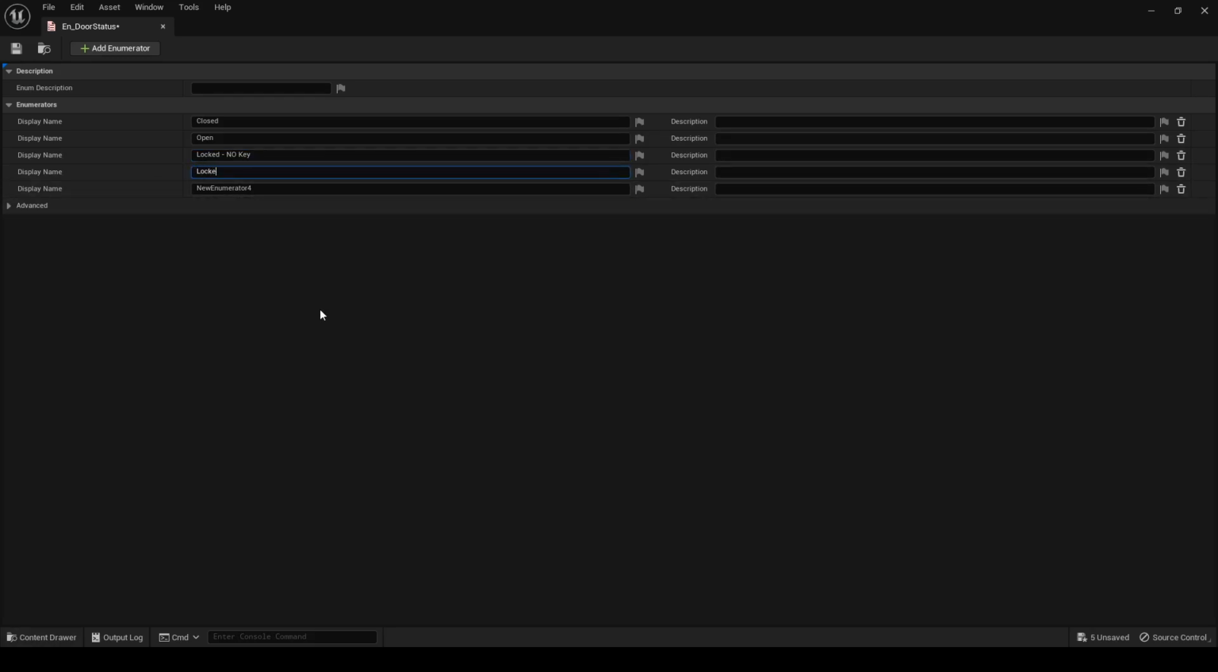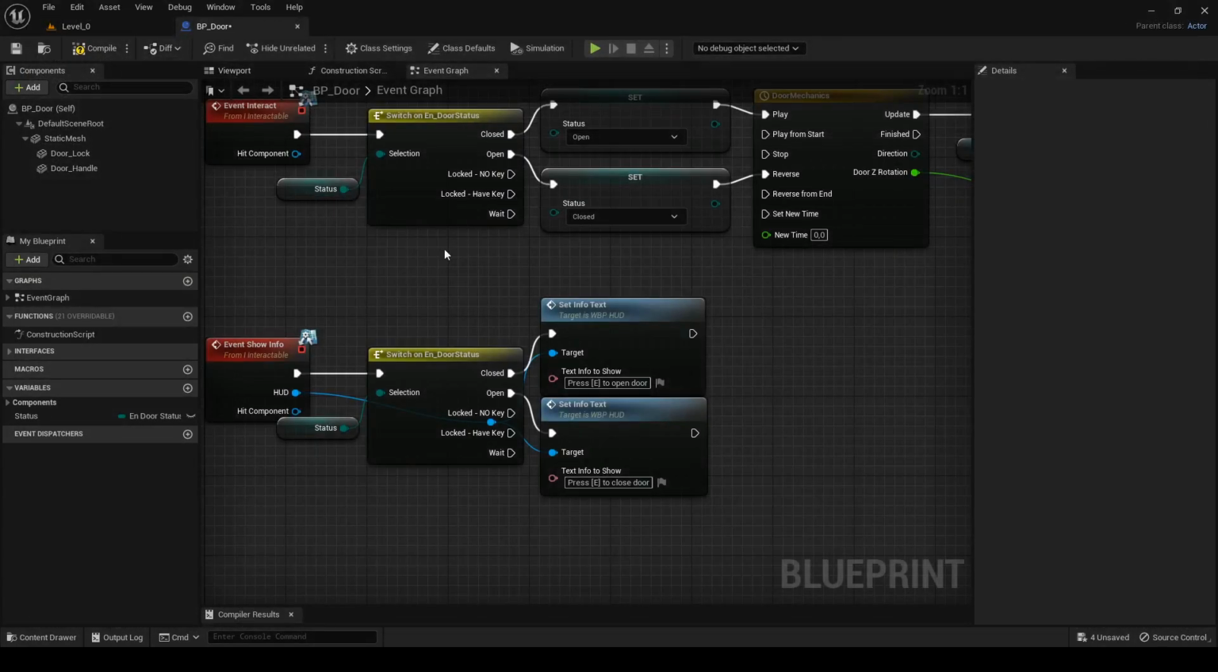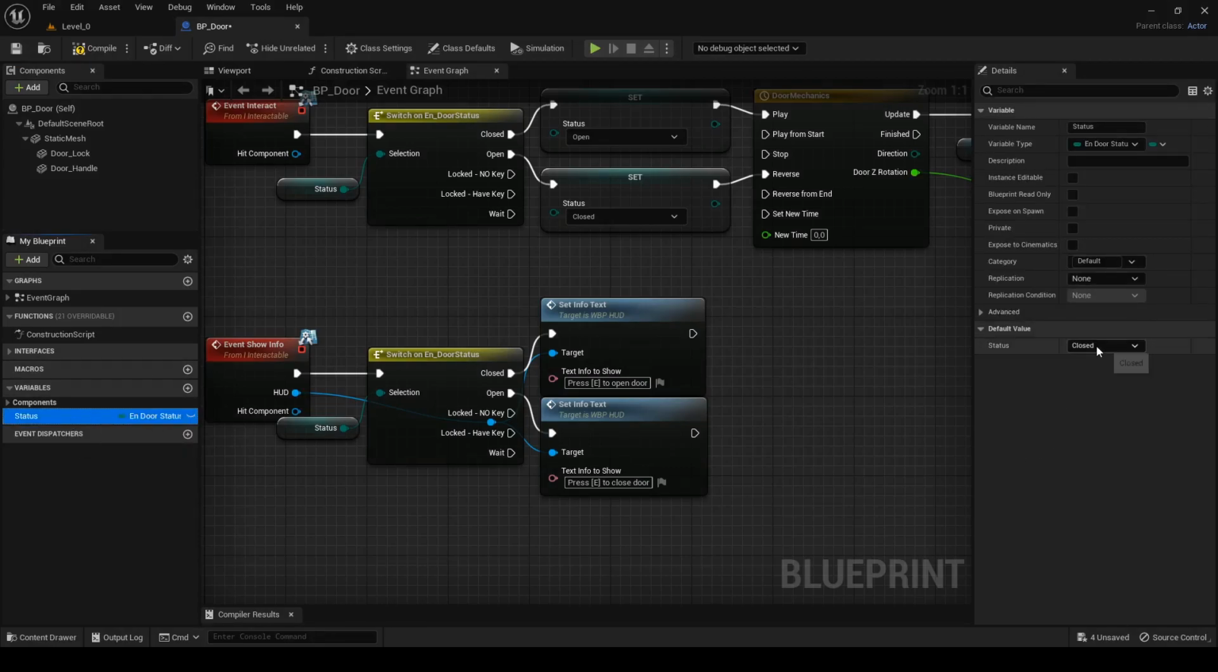Fourth: locked-have key. And the last one: wait. Close it and you can see the switch is updated appropriately. Because we want to work with a key, change the default value of status to locked no key.